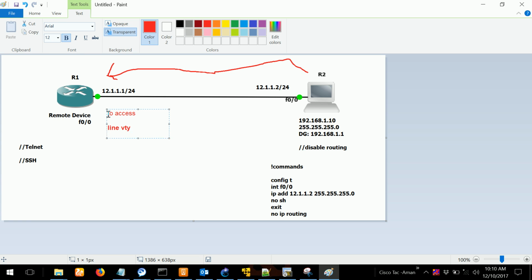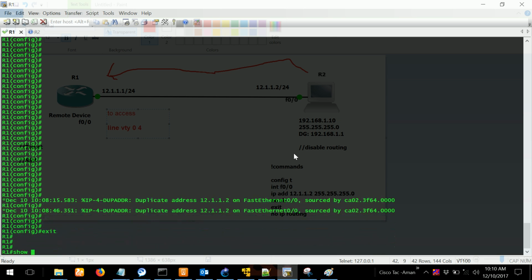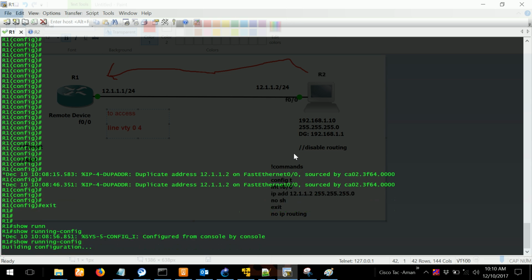What I want is line VTY. What is line VTY? It is virtual teletype lines, and by default you have 0 to 4 like this enabled. You can see even that in the show running config. See, don't get confused because we cannot see that line VTY interface.